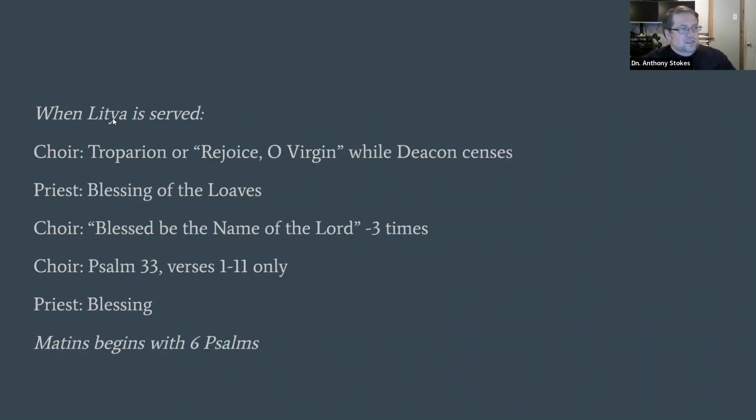If Litia is served, there's just a little bit of variation here, because instead of singing Rejoice, O Virgin 3 times, typically if there's Litia, that probably means that you're singing something else. Now, if you're just doing Litia on a Saturday night and there's no major saint, you do still sing it 3 times, but it's while the deacon censes around the table for the blessing. But often it might be that you do the Troparion for a feast. If it's a weekday vigil, especially, Sunday of the Cross or something coming up, you'd sing the Troparion for the Cross.